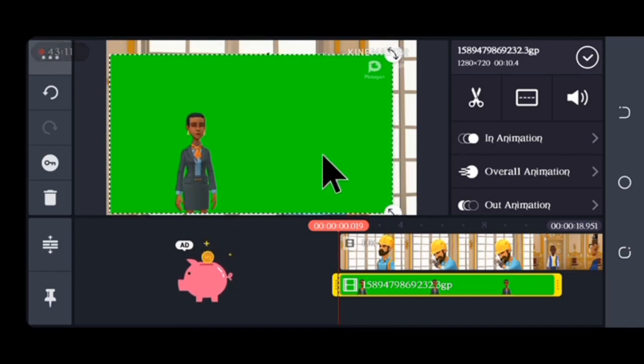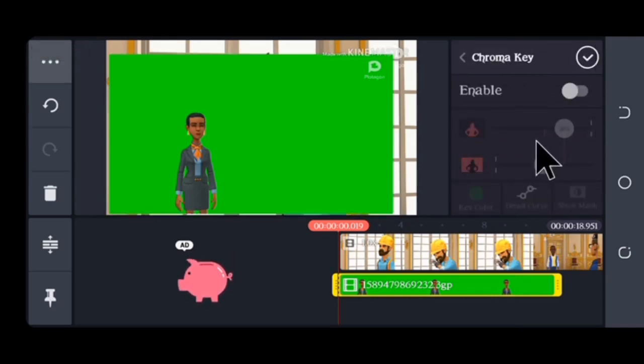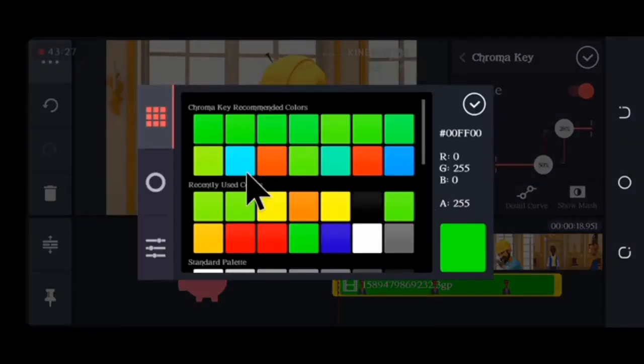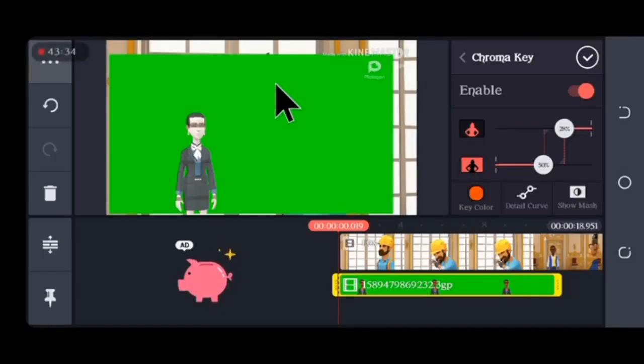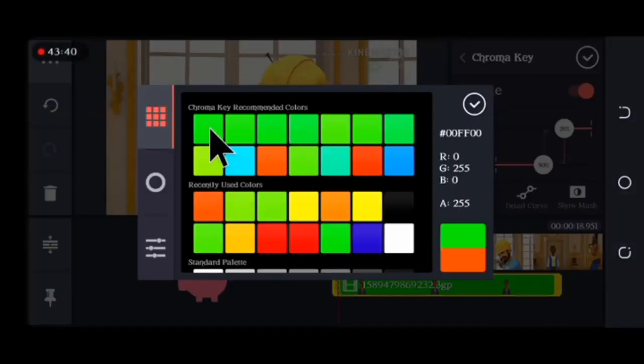Okay, then make sure it's selected, then scroll down, search for chroma key. Now select enable. Now notice this color. If the color is not green, if it is somehow red, are you with me? If the color is red, the outfit will not go off, so it must be in the form of a green color.